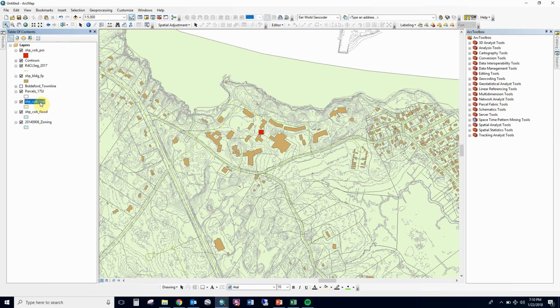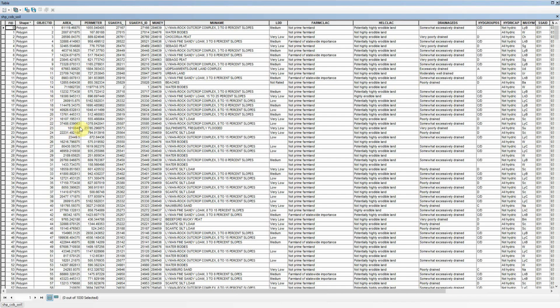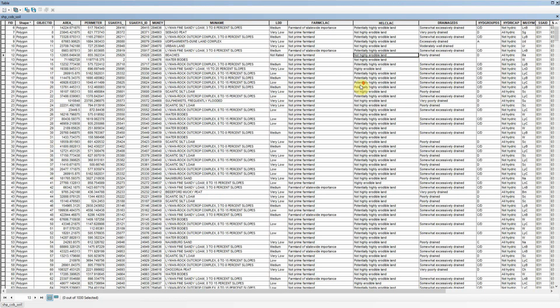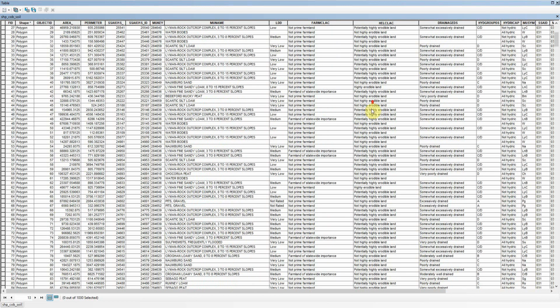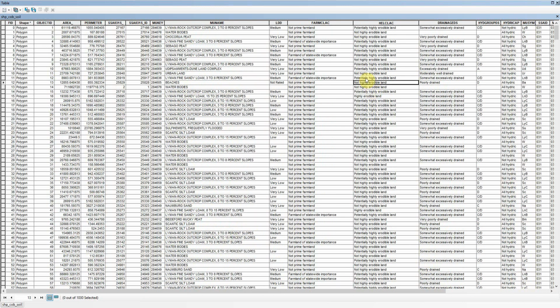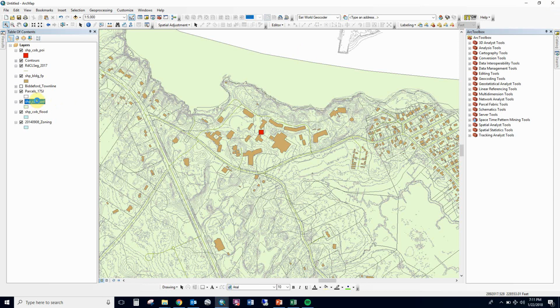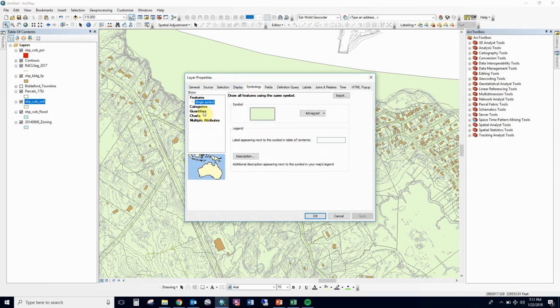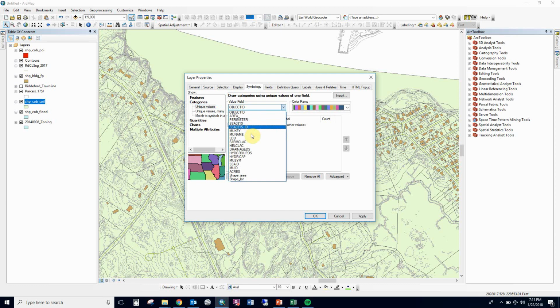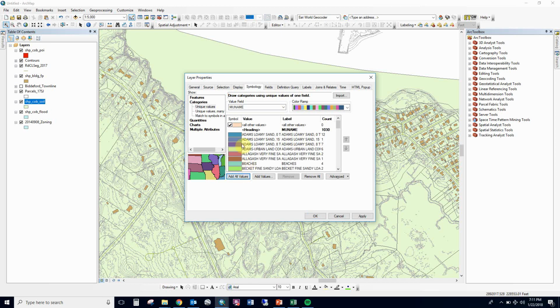If you go to the soils, and we want to symbolize them differently based on what type of soil it is, you can check the attribute table and say, all right, what do I want to symbolize it by? So we could just do, I guess, MU name. And then if you go in, do symbology and categories on MU name, and then hit add all values. It will just add a color for each one.